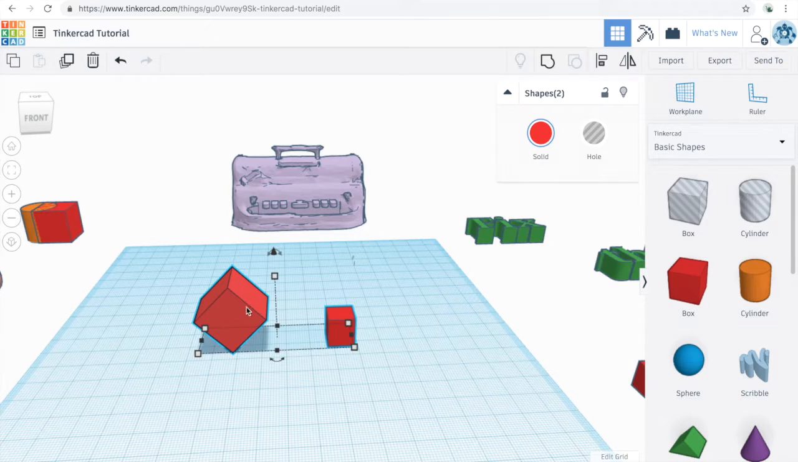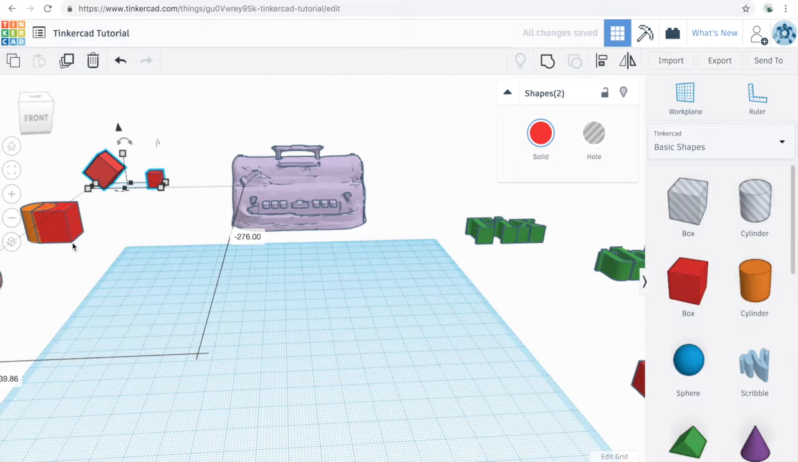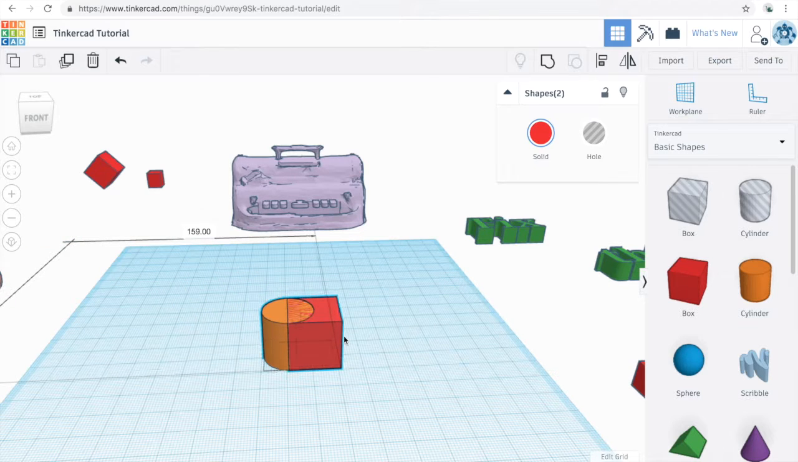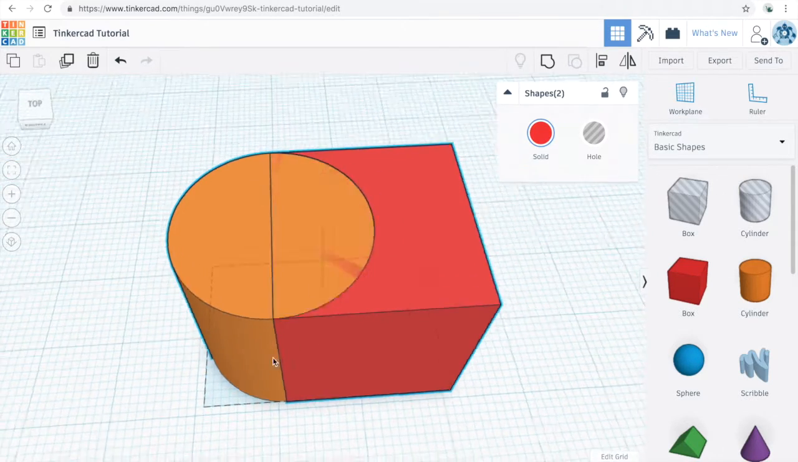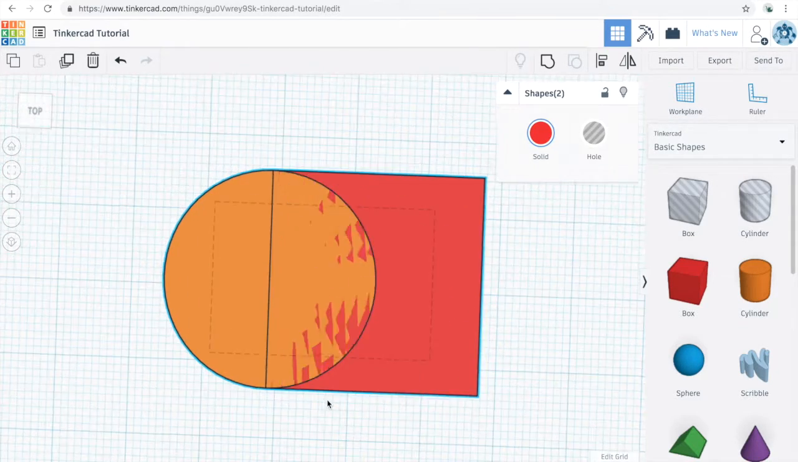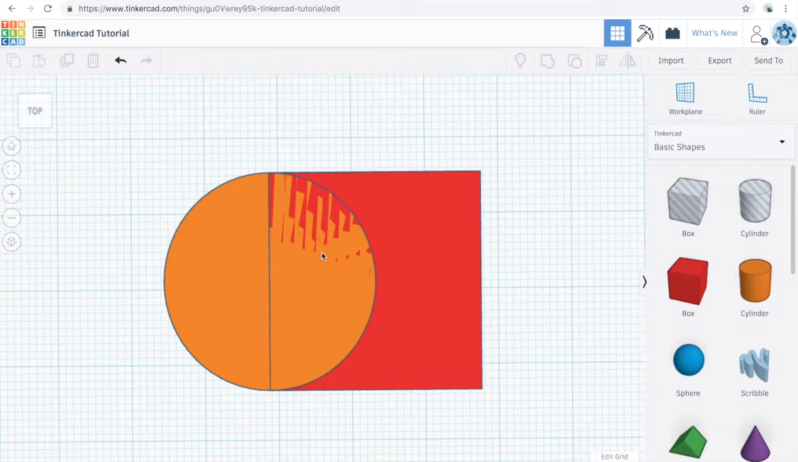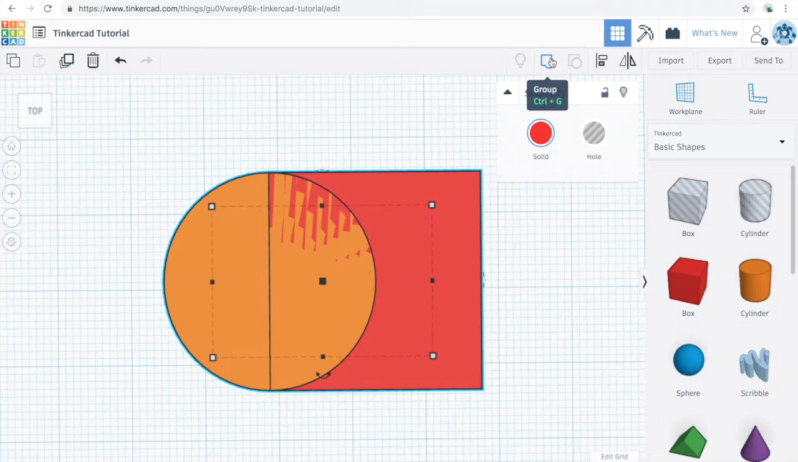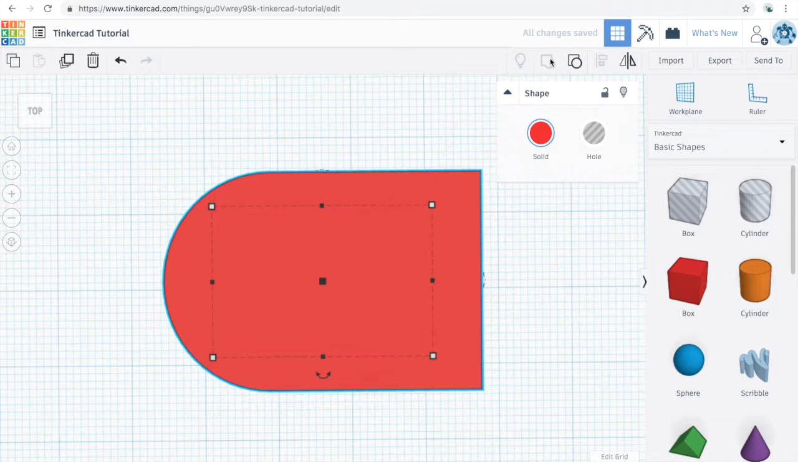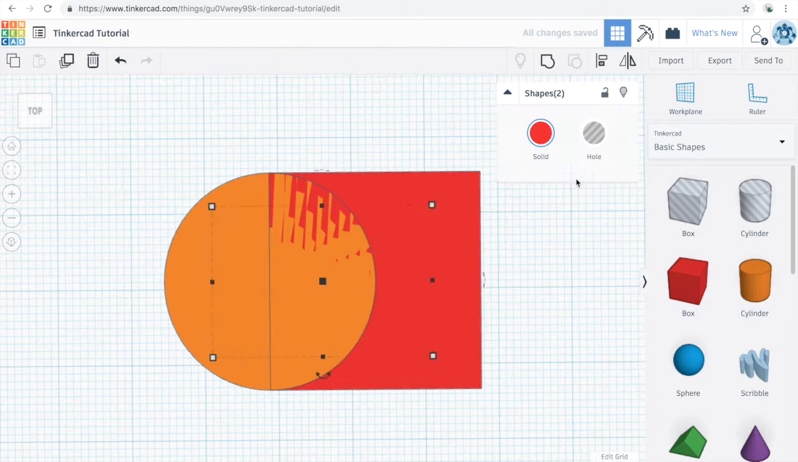I'm going to drag these out of the way. One of the most important tools in Tinkercad is the grouping function. So if I take this object here, zoom in, I have two shapes overlapping each other, and I can create a new shape by selecting both of these shapes and then clicking on the group button. You can also press Ctrl G. That will make these shapes into one single shape. So that's very handy when you're editing models. I'm going to ungroup this using the ungroup button.